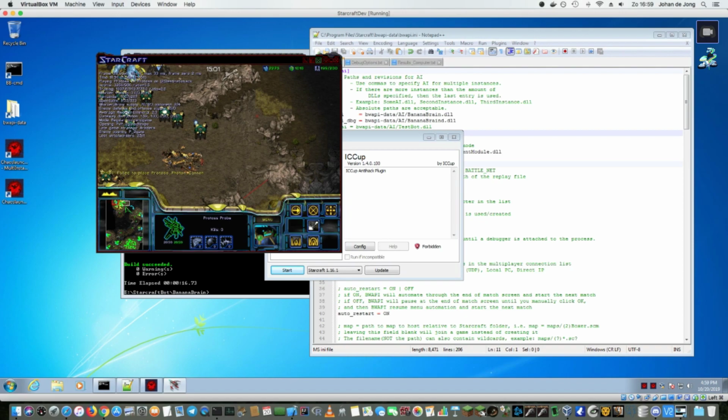Yes, indeed. That's probably because of the mineral spot here that it makes a stupid nexus.